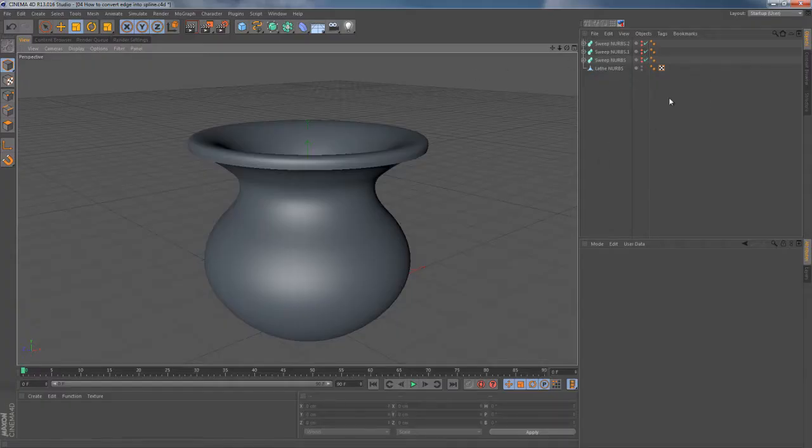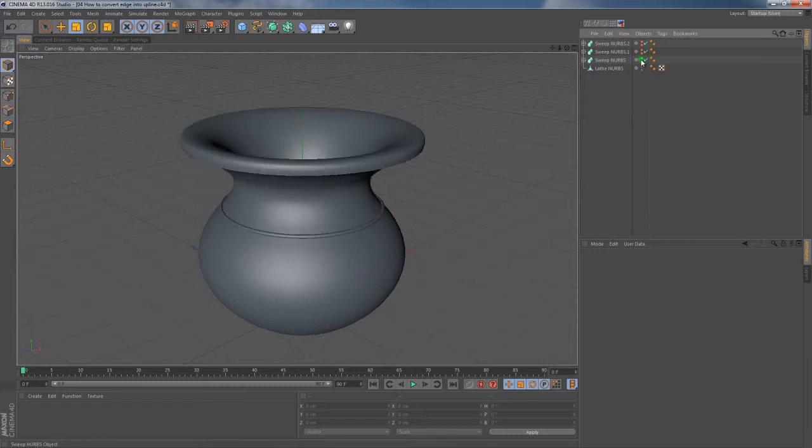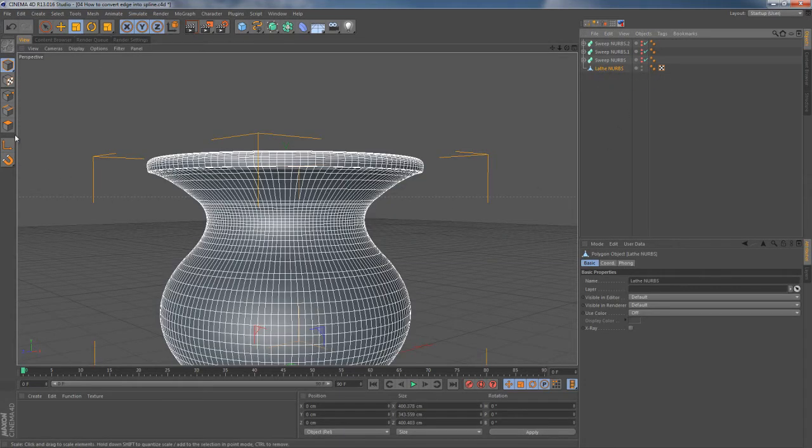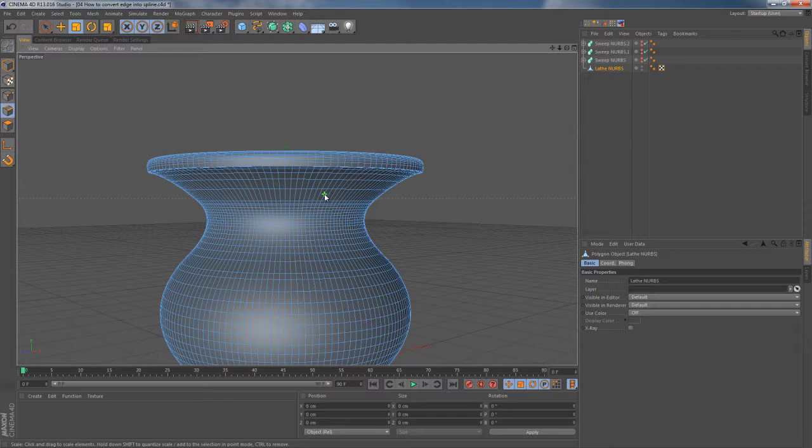Okay, I got a simple scene with this cup as a base model. I also got a couple of sweep nurbs objects, just to show you the practical use of this technique. First I'm going to choose my geometry, then I'm going to enable edge mode.